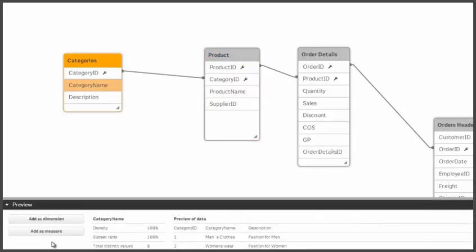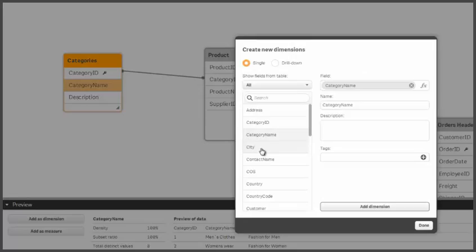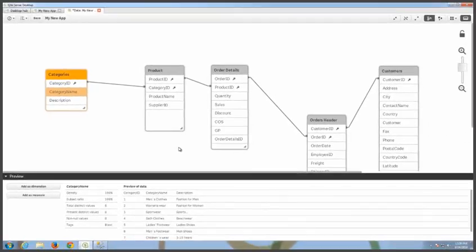Maybe we'll do the same thing with category name. We'll add a dimension. And we'll just put the tag in products again. Add the dimension. Close. So we've started to create a few things in our master library.